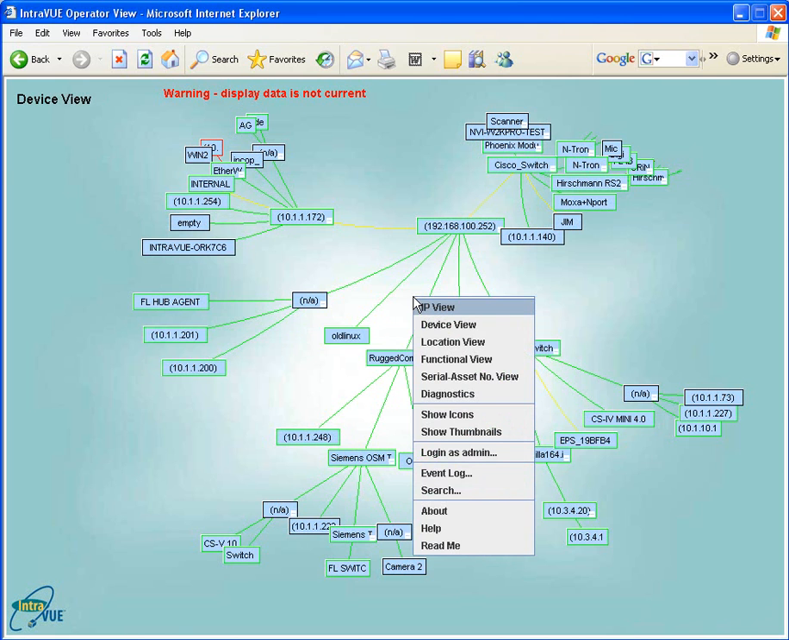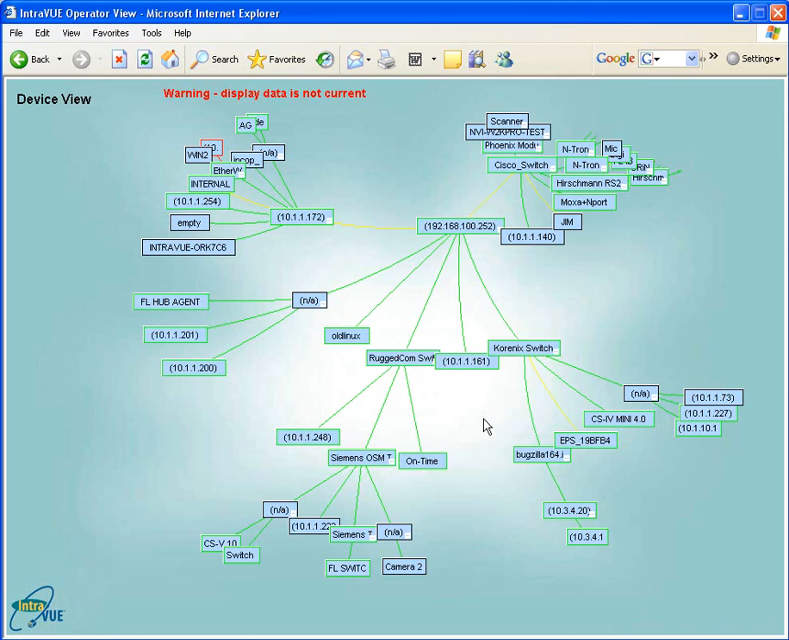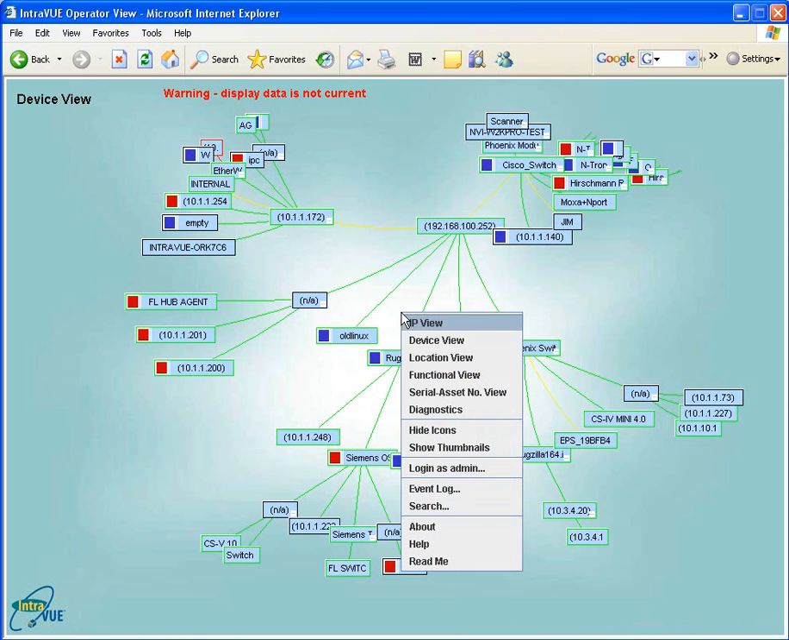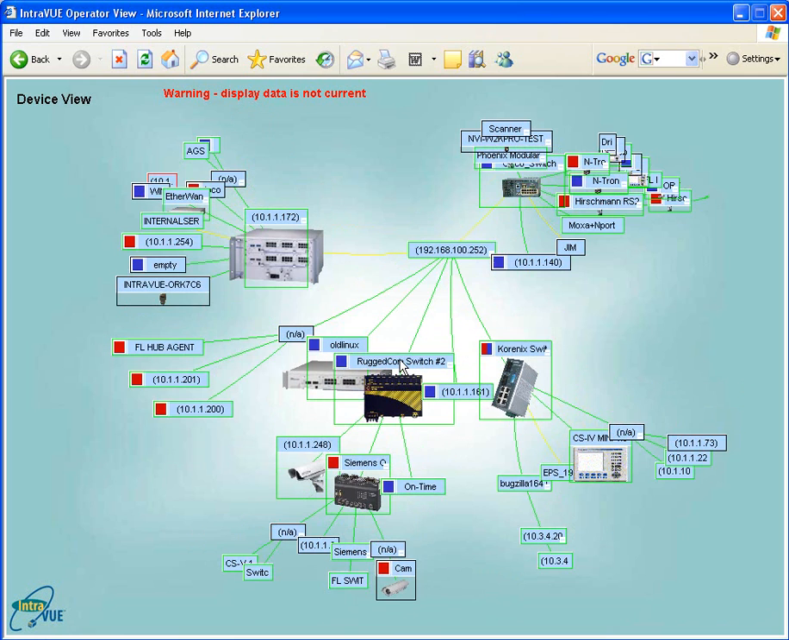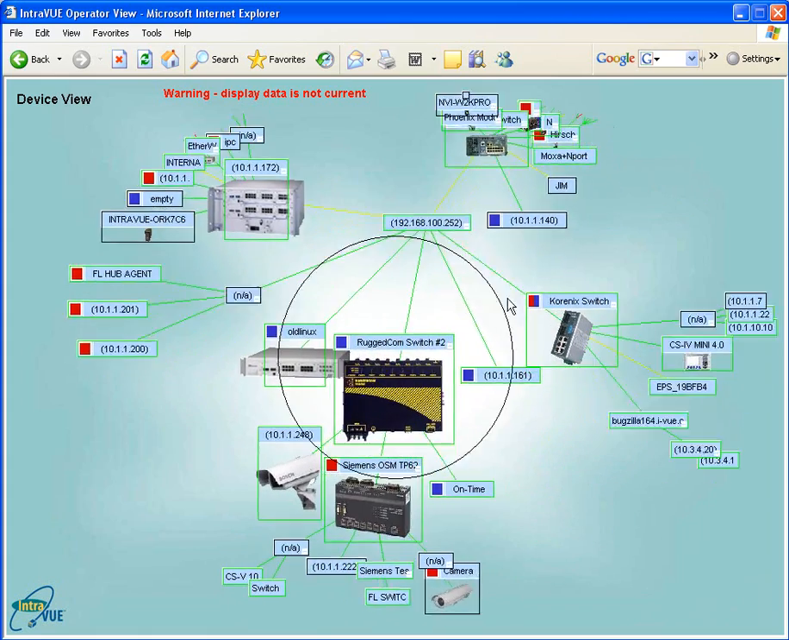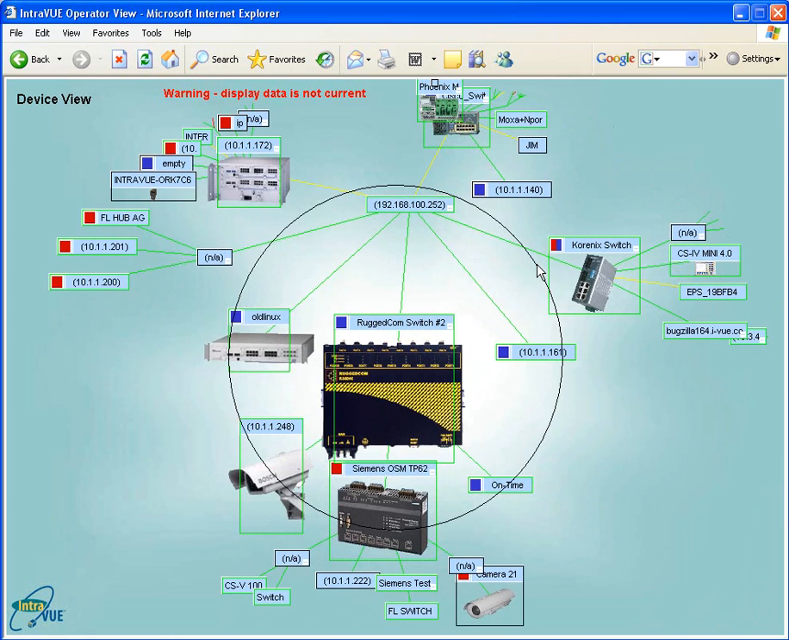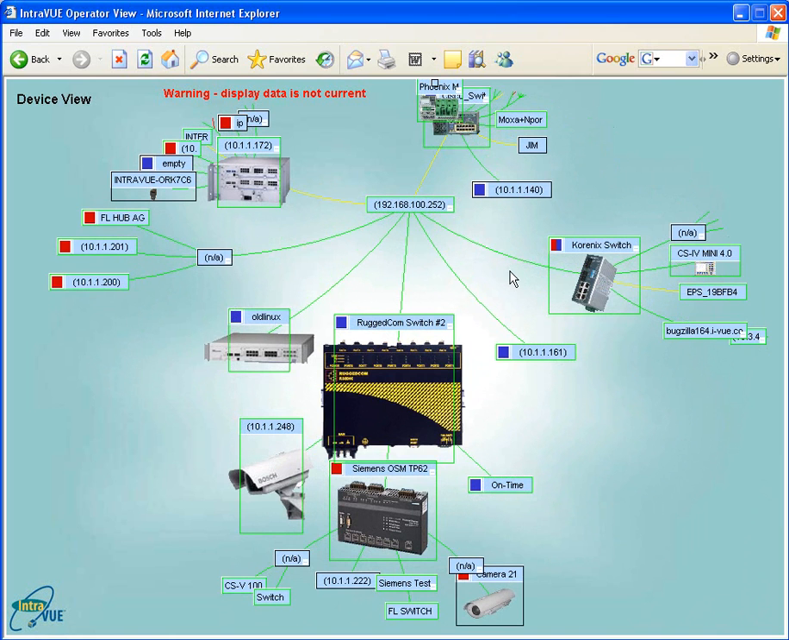And bringing up the system menu again. We can show icons and show thumbnails. I'm going to click on show icons, and then I'm also going to click on show thumbnails. And I'm going to move the distance back out again. So I'm going to hold down the Alt key, hold down the left mouse button, and give a little bit more space between these devices to fit the graphics.